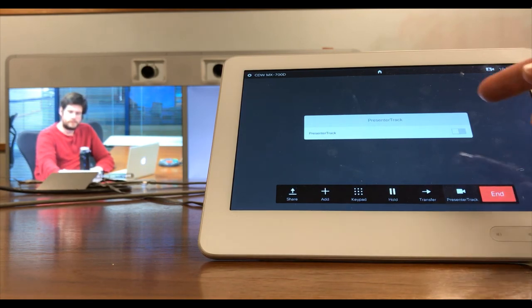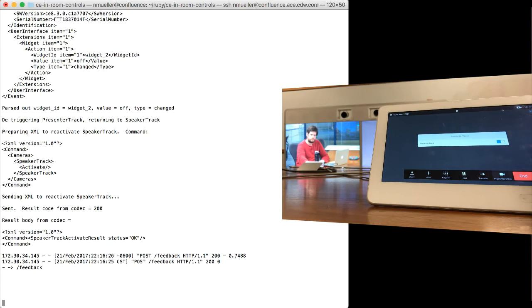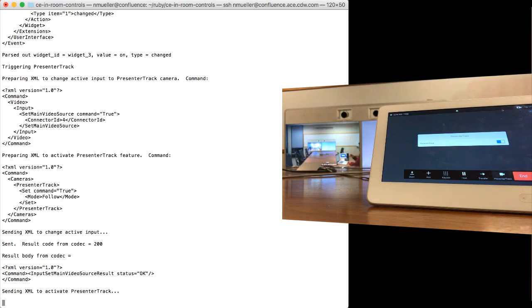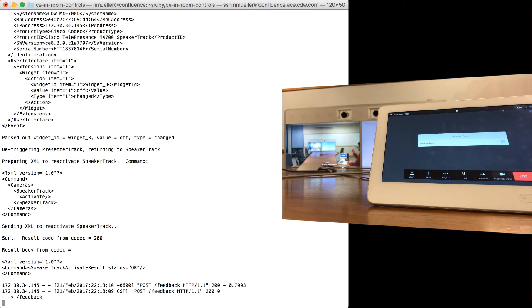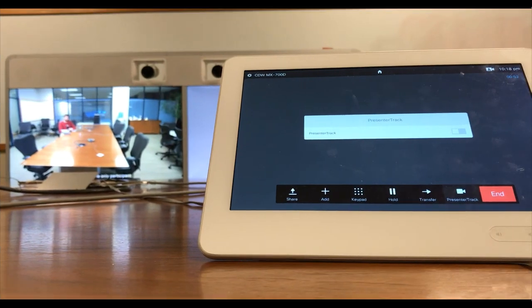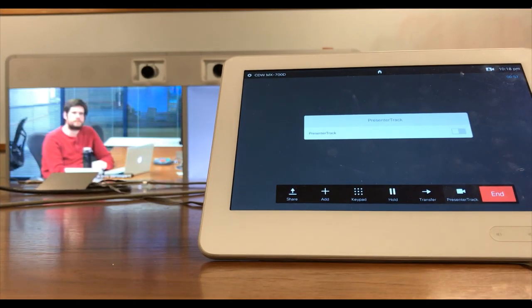Again, it's just a simple slider, and if we shift the slider to on, it's going to change the view that we're sending to the remote side, which is again looped back to us by that Codian 4501, to see that yes, now we have PresenterTrack active. And if we flip it off, it goes away and sends us right back to SpeakerTrack, and after a second or two, the SpeakerTrack system is going to pick up that I'm speaking and show my video right back to me again through this loopback.